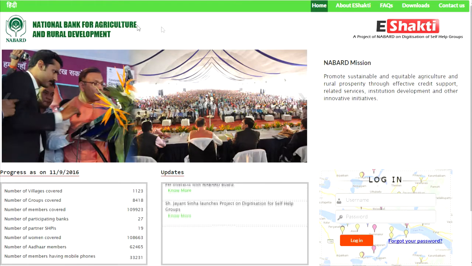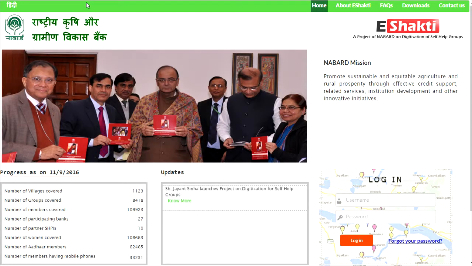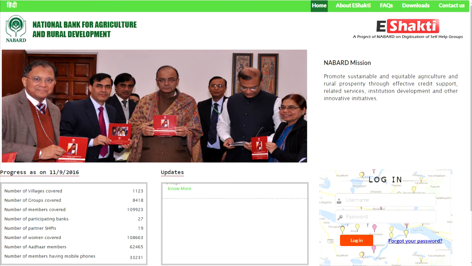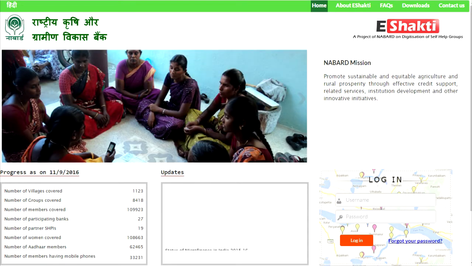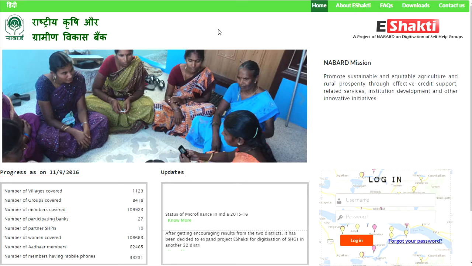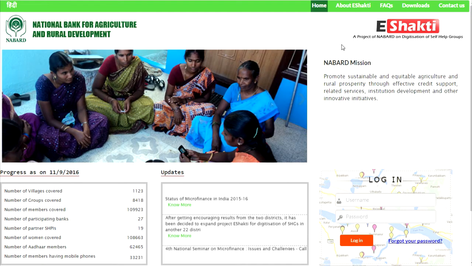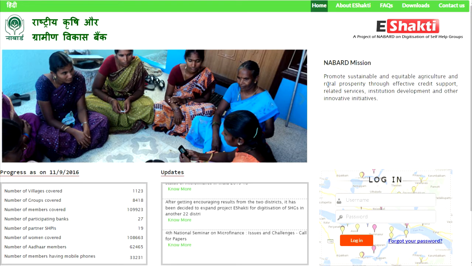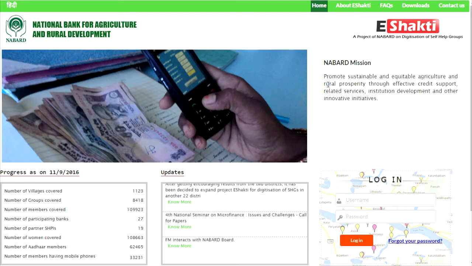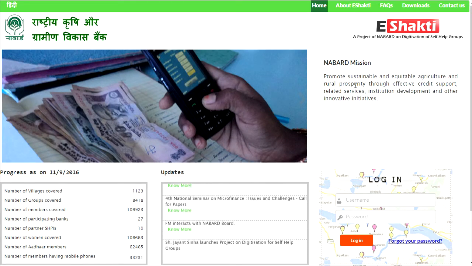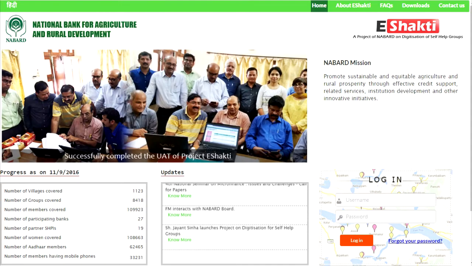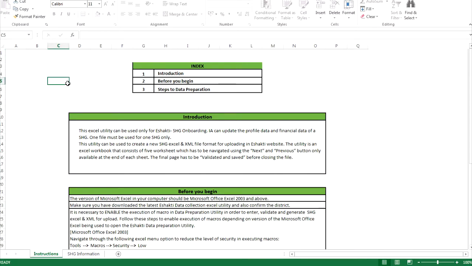Welcome to EShakti, a project of NABARD on digitization of SHGs. Type in eshakti.nabard.org to view the EShakti homepage. Here you can download the Excel tool to prepare the data for onboarding of SHGs. The Excel tool will look like the one shown here.